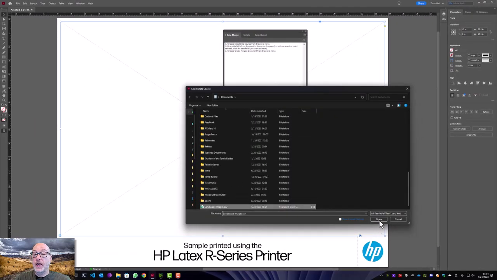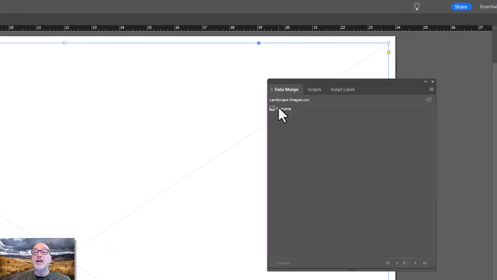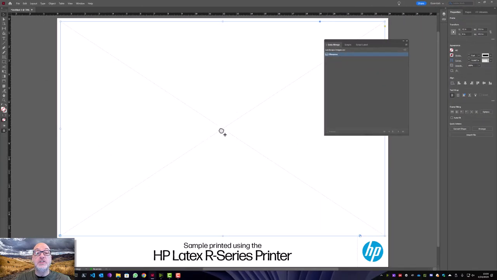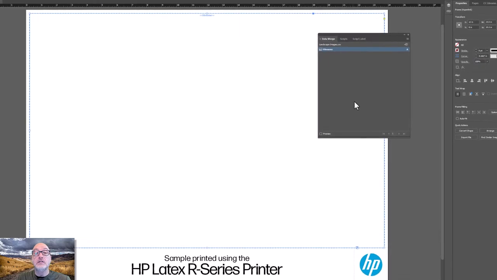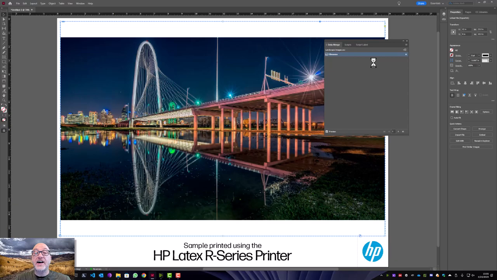And now you can see I have file name here, which is what I called that field. And you see that there's a little graphic icon there. So now let's come over here and just drag it into this placeholder frame here. And now if I hit preview right down here, look at that.